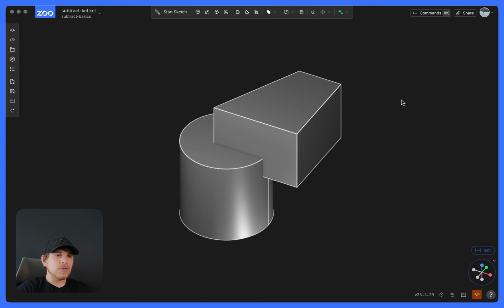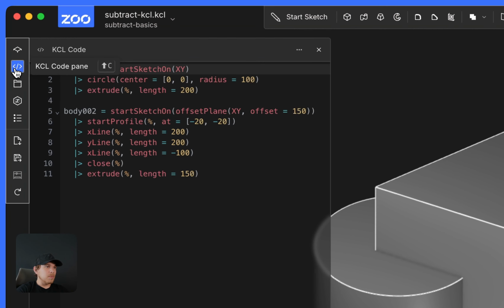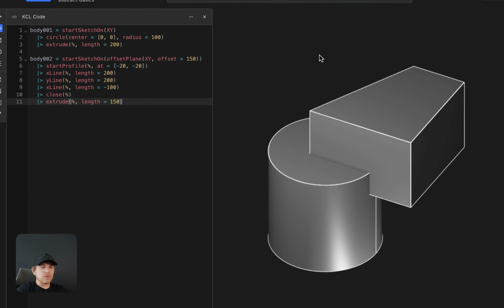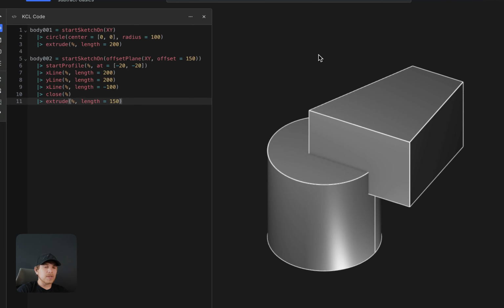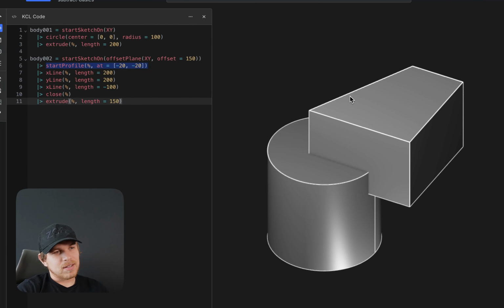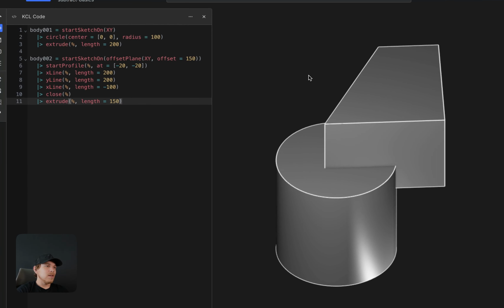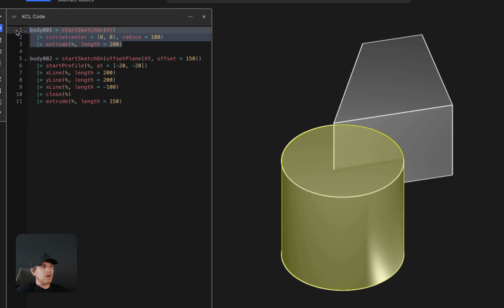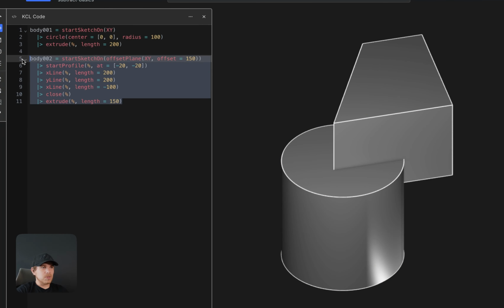Now I'll show you how to do a subtraction in KCL. So first, let's open up the KCL code pane. For this example, we're going to do it flipped. So the cylinder is going to be the target, and this rhombus, this quadrilateral, whatever, this prism, is going to be the tool. So I have body 001, which is the cylinder, and body 002 for that object.